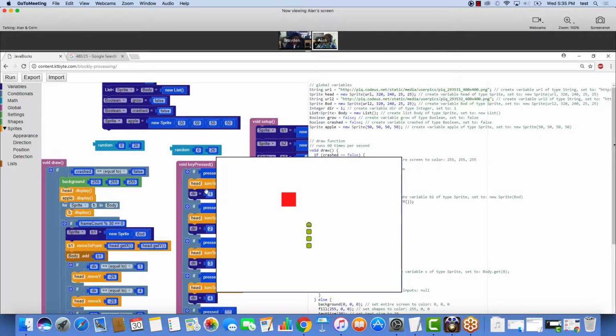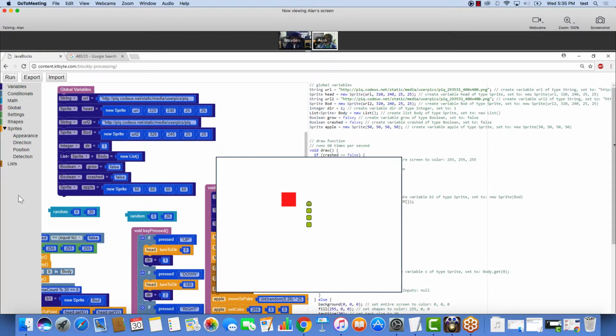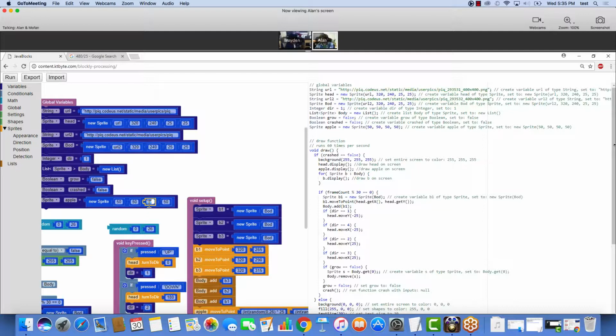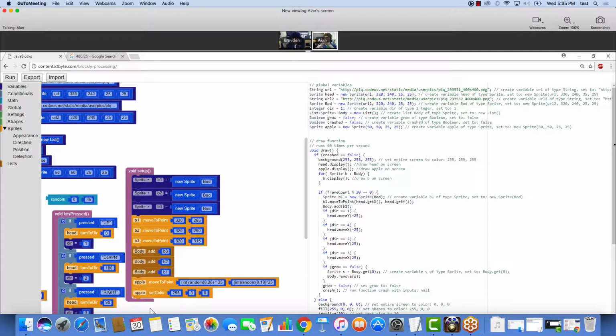Can you go to the void setup again? That's way too big. It needs to be 25, 25. Okay, there you go. So the move to point, it's int, in parentheses, int, and then random, 0 to 26, again in parentheses, times 25. So I want that apple to always be on my grid.